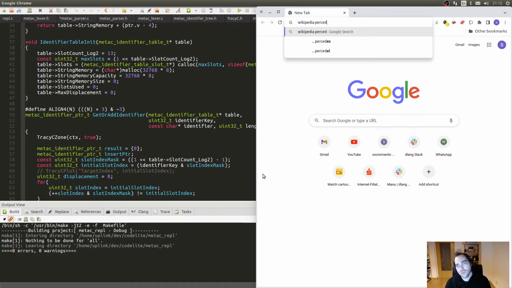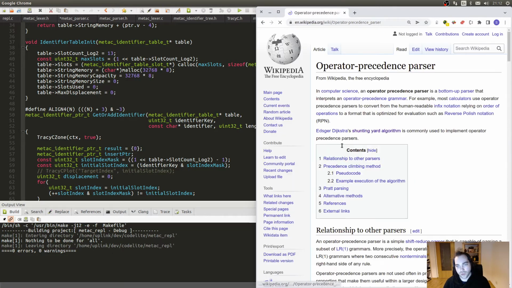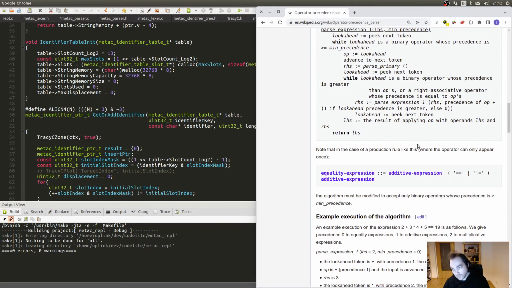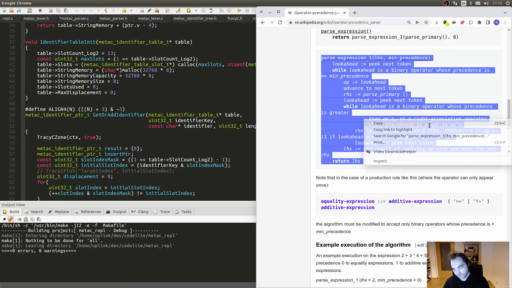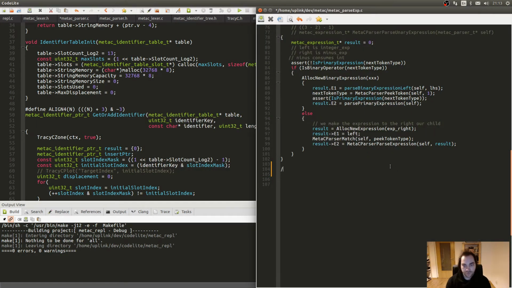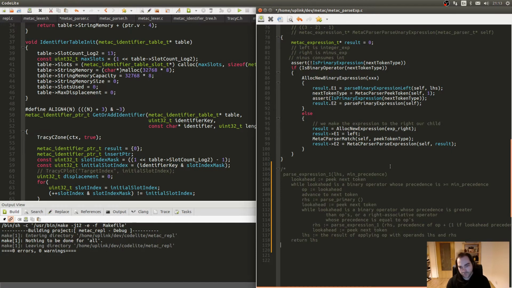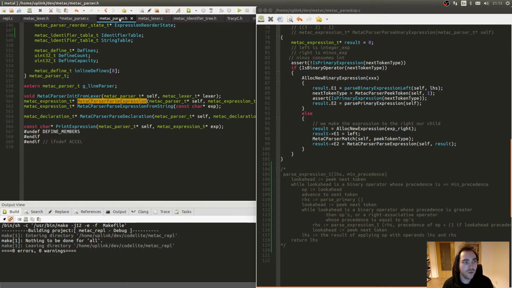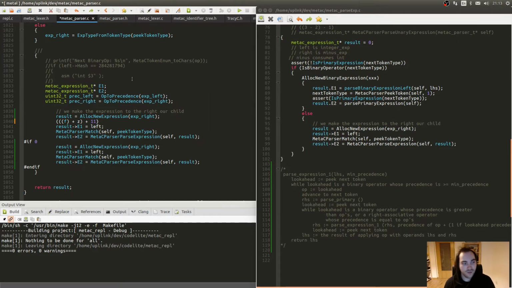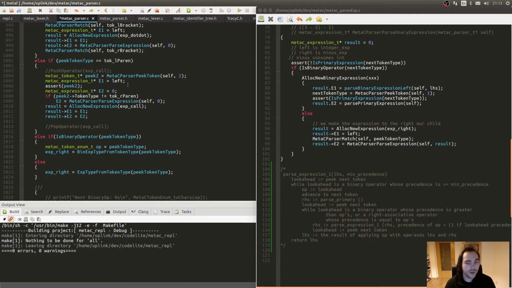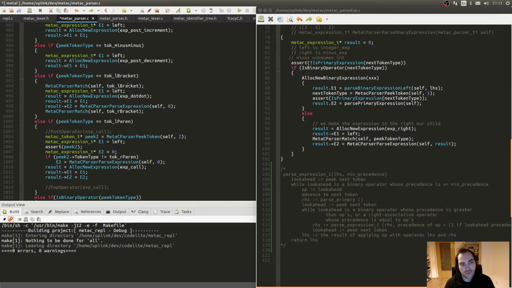Precedence climbing, operator precedence parser. So take that, copy that code, and let's implement this one. So let's go to the MetaC parser, the C file, and let's go.